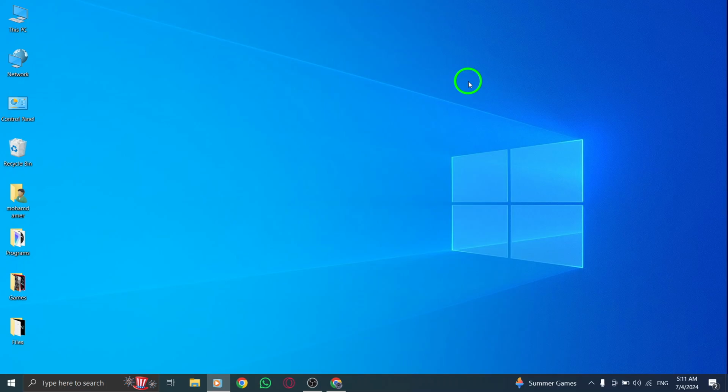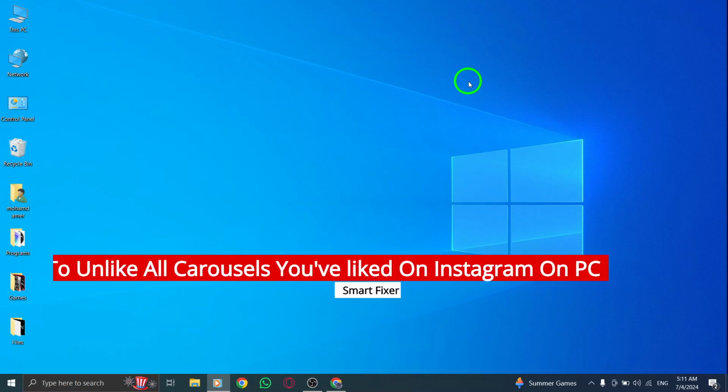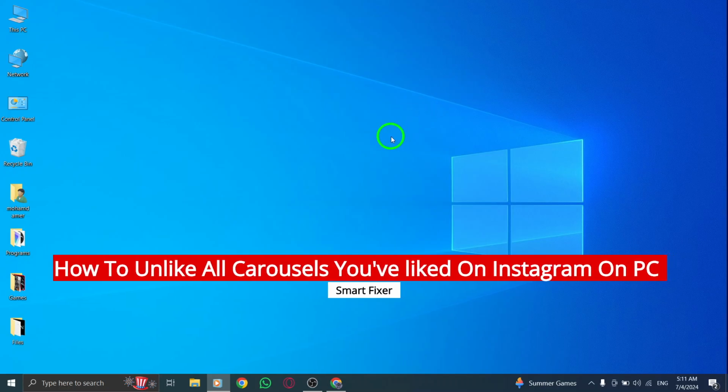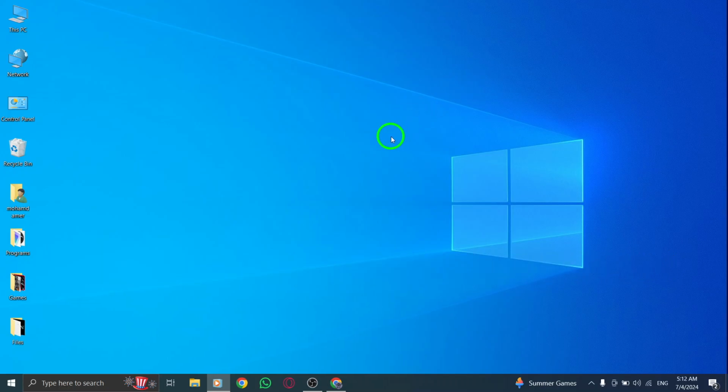Are you tired of scrolling through your Instagram feed and seeing all those carousels you liked but no longer want in your feed? Well, in this video, I'll show you how to unlike all those carousels on Instagram on your PC with the new update.